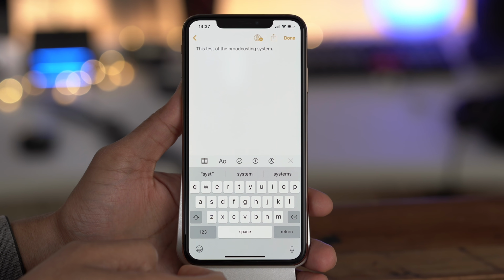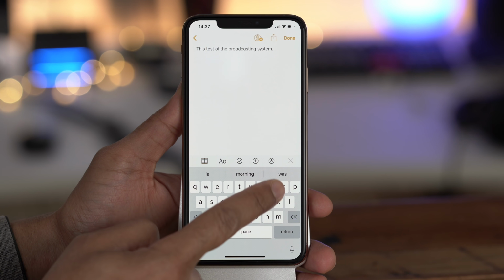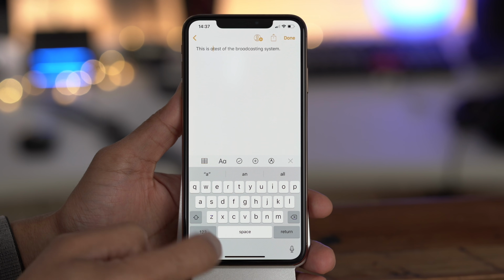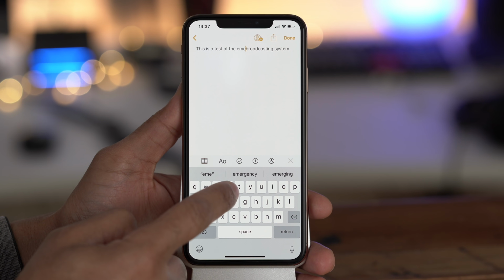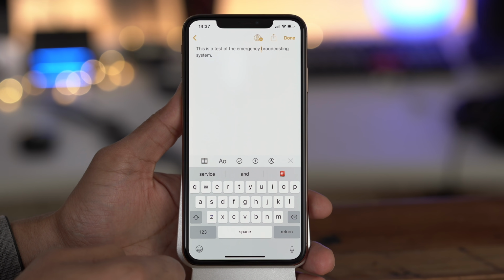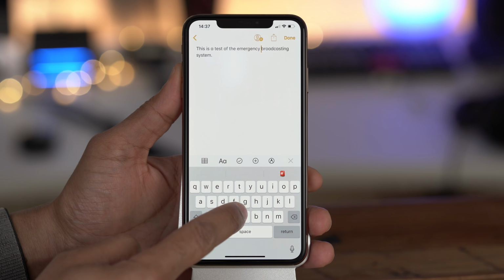All right, so let's go ahead and clean up the rest of this. I'm going to use trackpad mode, move it over here. This is a test of the emergency broadcasting system. So we'll move over with trackpad mode, put in emergency, and we're good. Trackpad mode, super handy feature. Definitely something you should be using.